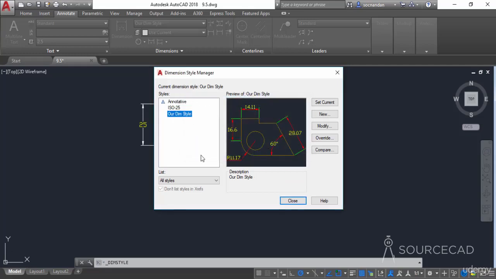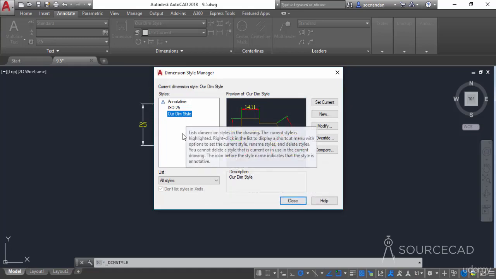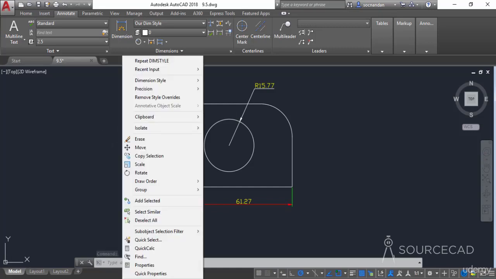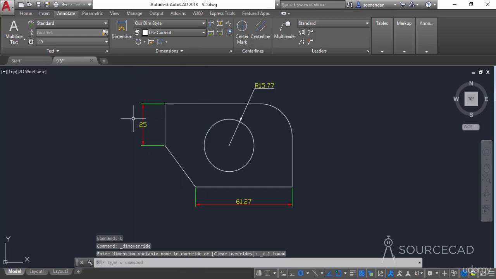So I'll select yes, and the override is no longer present, but still the dimensions will have the properties of the override. Now if you want to remove these properties, and if you want these dimensions to have the properties of the original dimension style, then simply select the dimension, right click, and select this option, remove style overrides, and it will return back to the original dimension style. You can repeat the process for this dimension or any other dimensions if they are present in the drawing. So this was all about the dimension style override tool of AutoCAD.